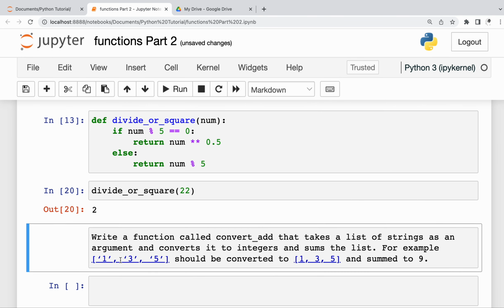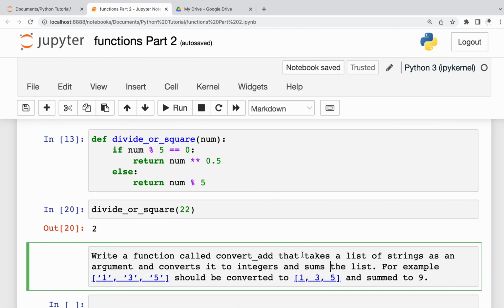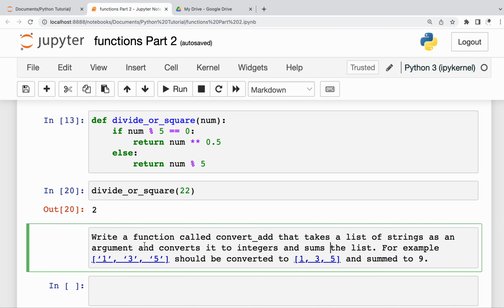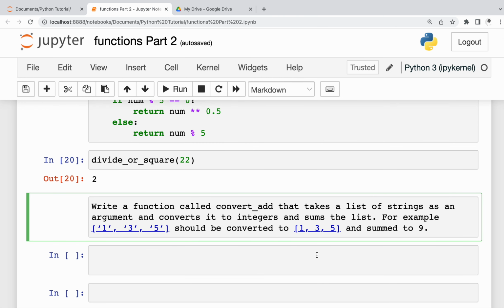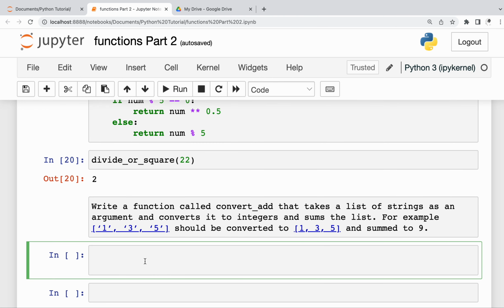It says write a function called convert_add, right? Let me copy this. Convert_add takes a list of strings as an argument, converts it to integers, and sums the list. All right, so now we'll see what we can do. It takes a list of strings as an argument and converts it to integers. It sounds pretty complex, but let's break it down.